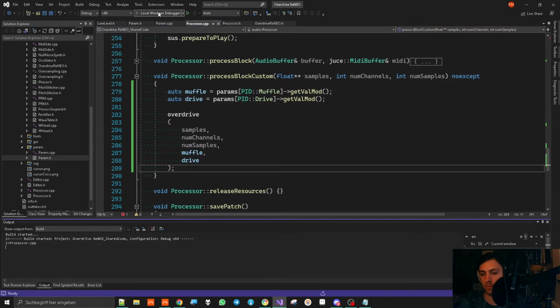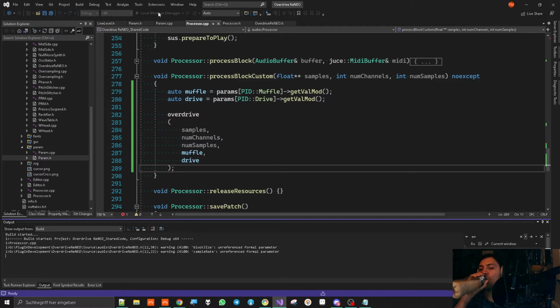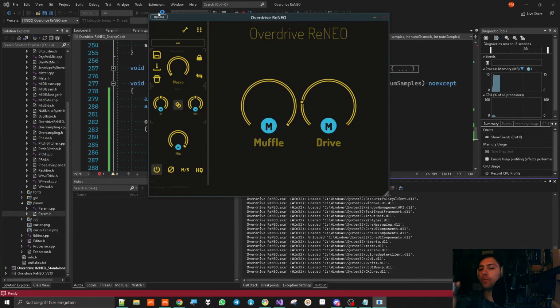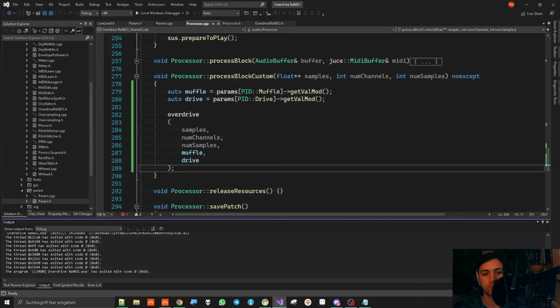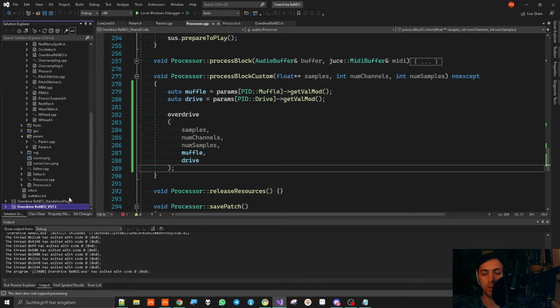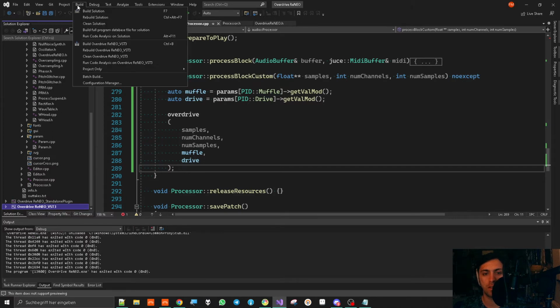Now let's run this. Okay, sweet. Some stuff is happening and it's not crashing when I'm moving the knobs, which is a good sign, I guess. And it looks good. Cool. Now let's actually compile this to VST-3.